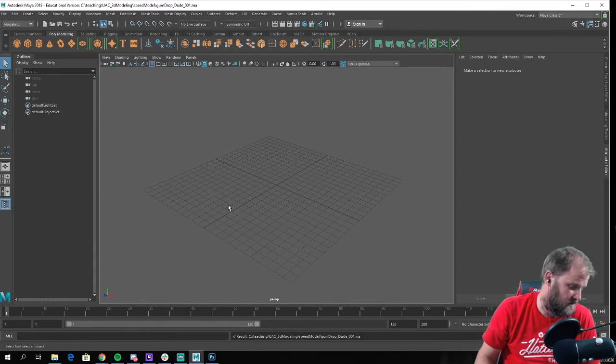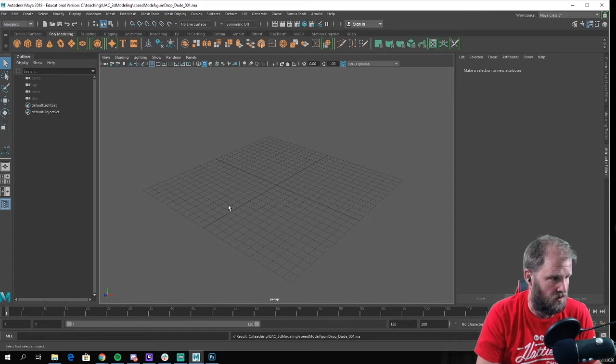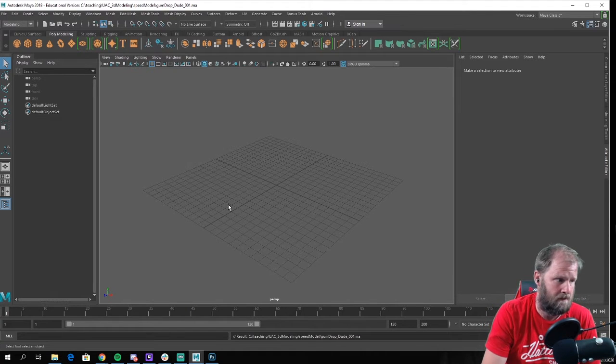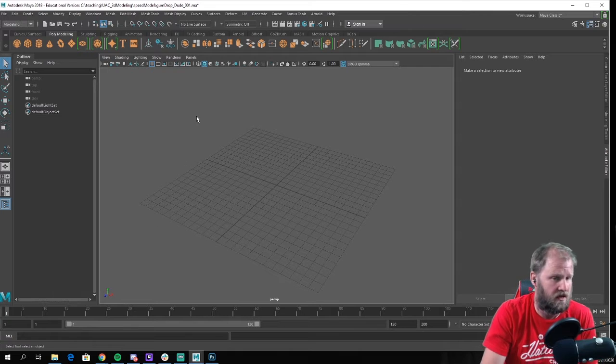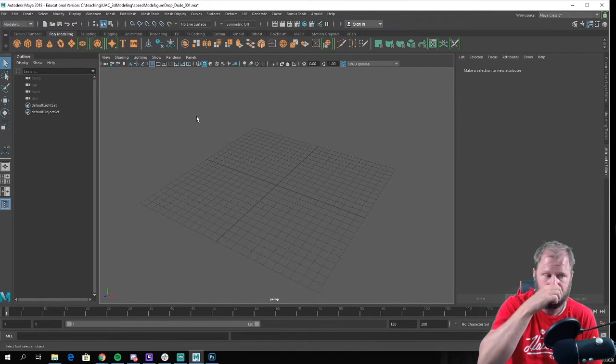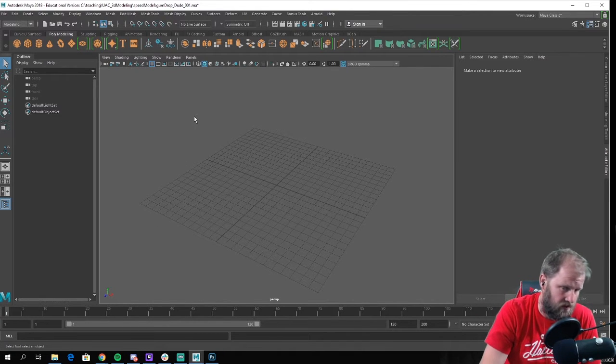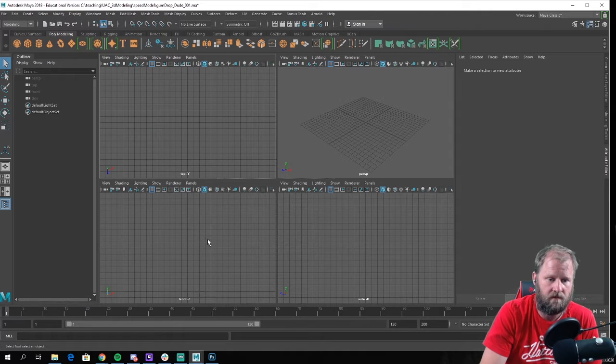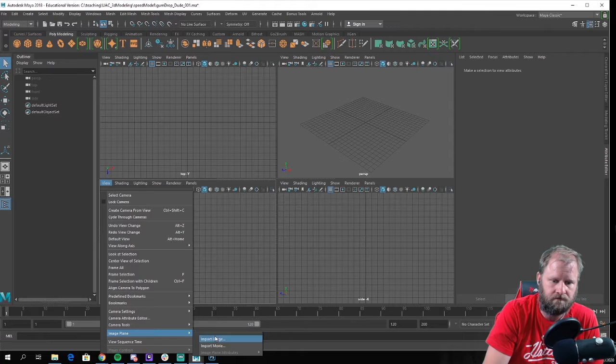And so what I like to do is periodically I'll hit Control S. So every time I hit Control S, it'll save my file. And that way, whenever I do something that seems important, I can hit Control S and I've saved that revision. Another thing that I like to do, and I'm going to show you right now, I'm going to hit spacebar. I'm going to import my image planes.